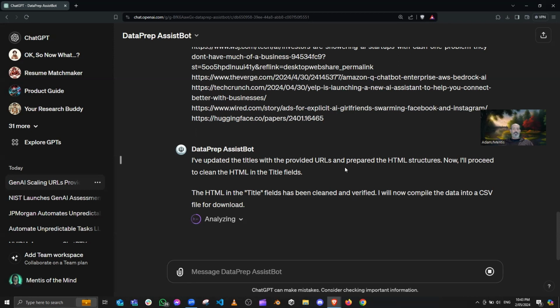The waiting is the hardest part. Shouldn't be long now, though. But honestly, the longest part of the whole process now is it compiling the CSV file. Pretty amazing.